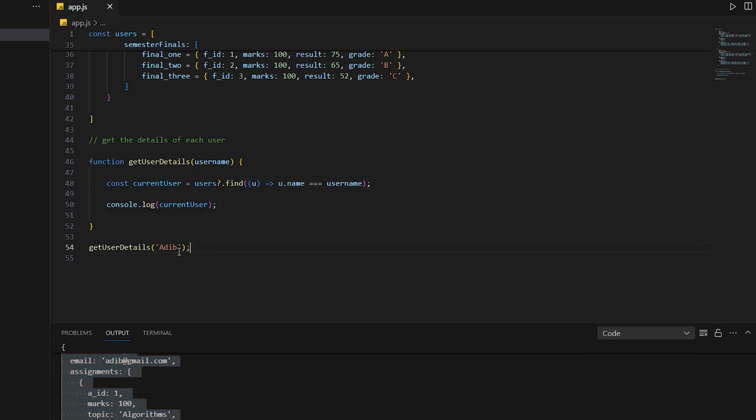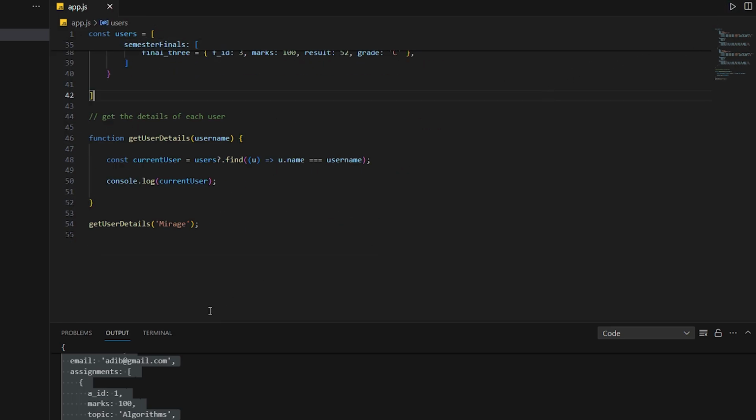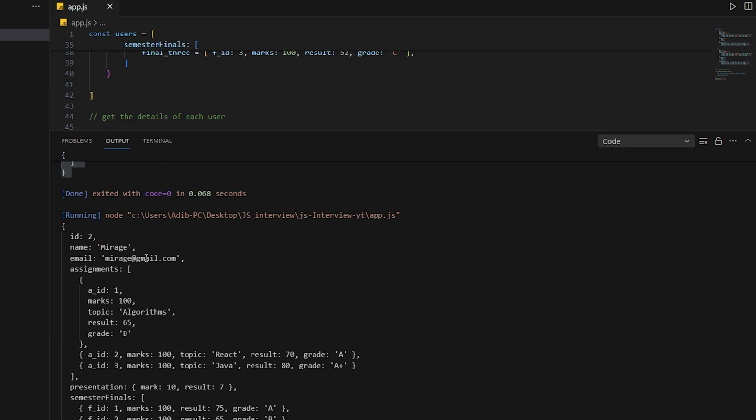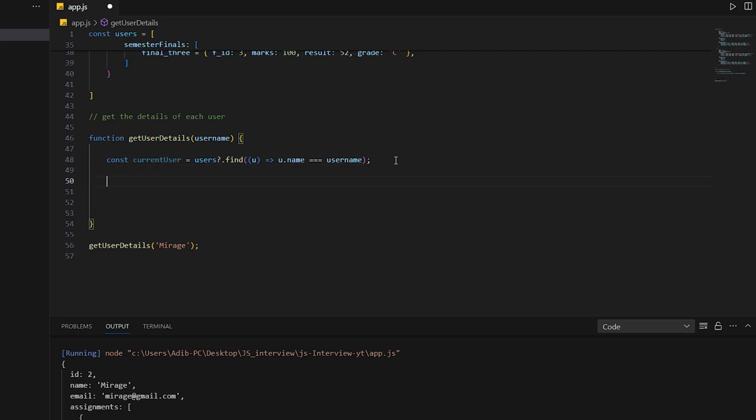If I give another name, Miraj, let me check the name, yeah, and save it. Now you'll see another user. See, this is another user that matches. So whatever username I passed, it finds all the information of the current user. Now I can get their result, the current user's information.